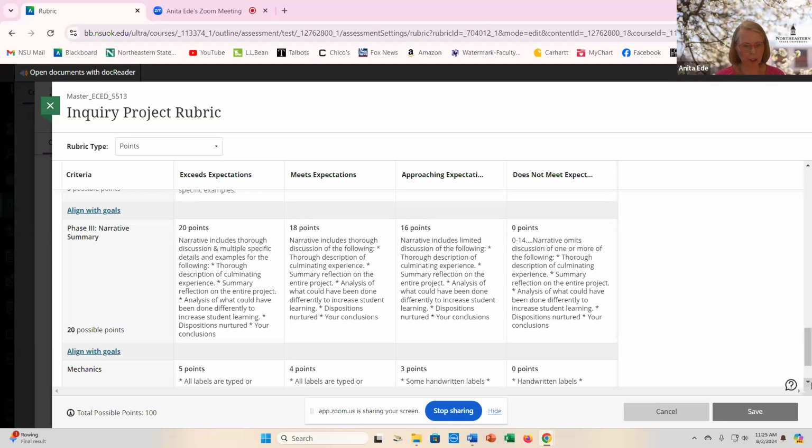So when you do your summary reflection on the project, let me know how you feel about it. And give me some idea of what maybe you would have liked to have done differently. Again, talk about what dispositions were nurtured, and you can tell that's really important. And your conclusions. What are your conclusions at the end of this?